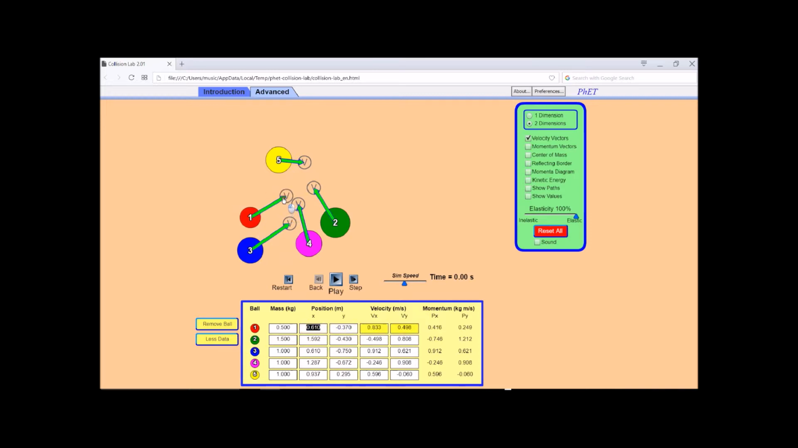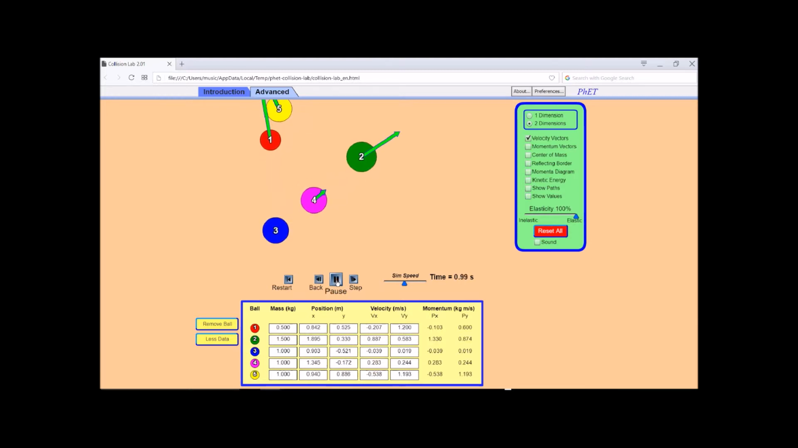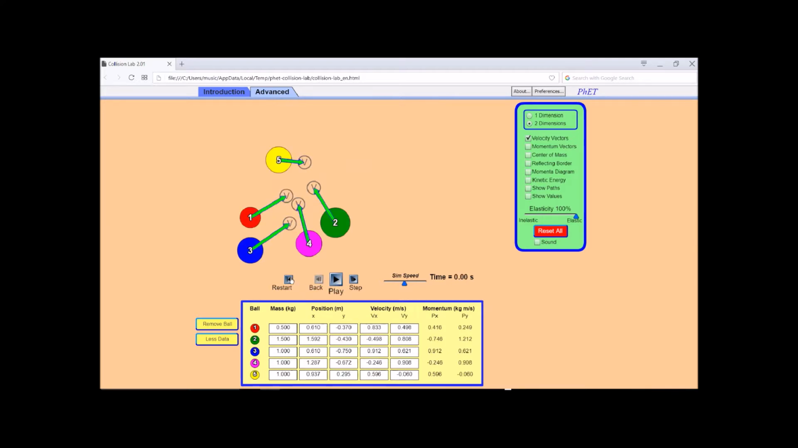Okay, so we have this scenario set up. We're going to play it. Let's see. Oh, we have elasticity too, so we can play around with the coefficient of restitution. Let's leave that all the way elastic in here. So here we go. We're going to play this thing, and they collide, and it's chaos, and everybody has different velocities. Okay, we can go back to the beginning and restart it.